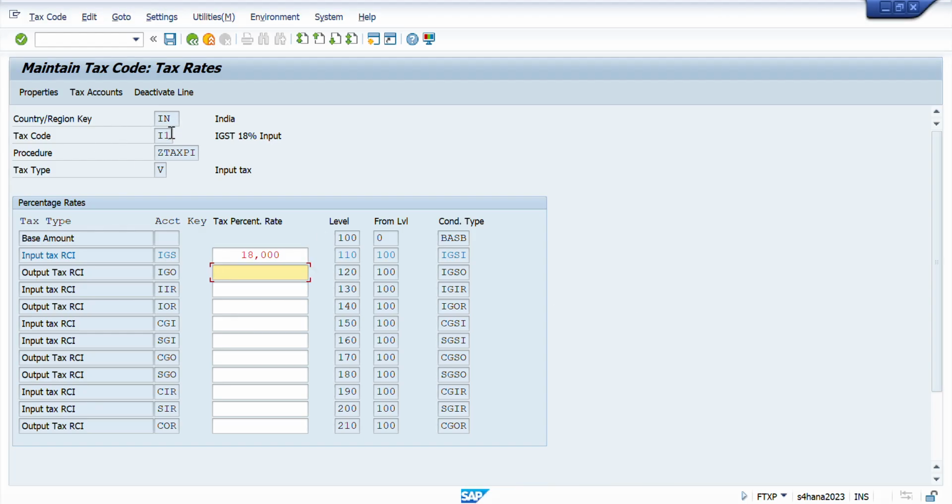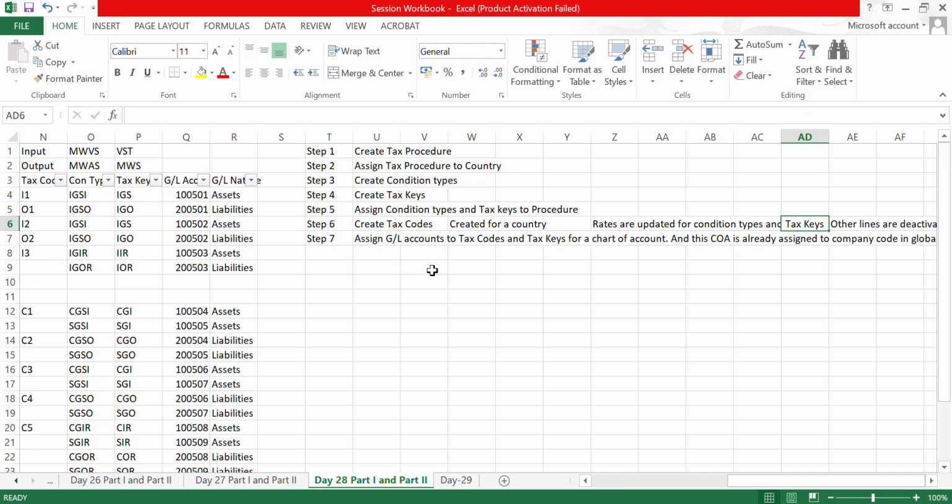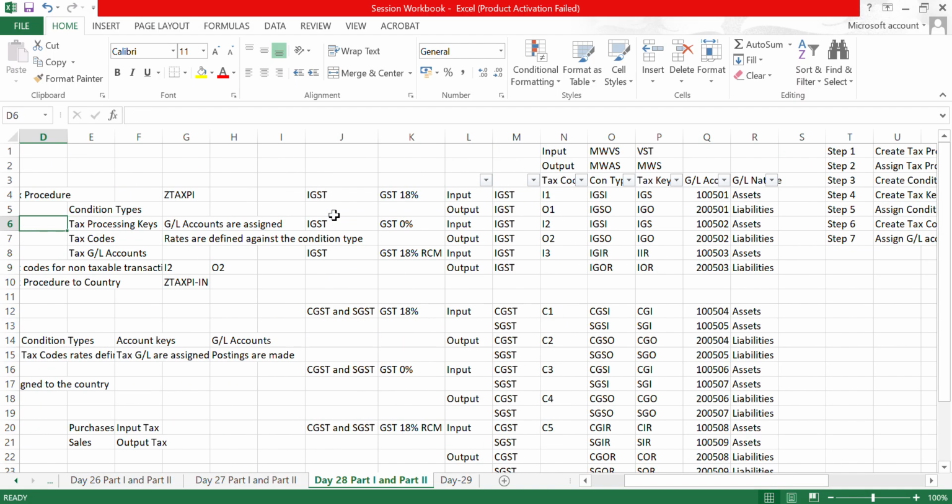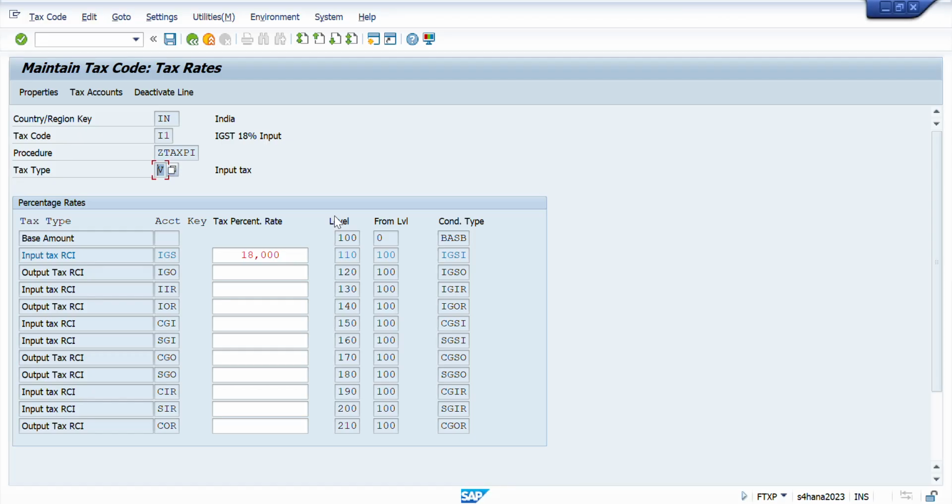So this I1 is created for country IN, and this IN is assigned to tax procedure J tax PI, and this tax code is an input tax. We have to also provide whether it is input tax or output tax. I1 is an input tax, which is what is mentioned here. So we took V. If it is output tax, the value will be A.